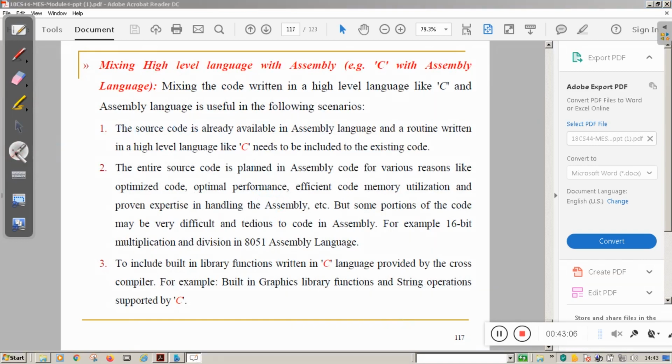Now, mixing high-level language with assembly language. Mixing code written in a high-level language like C into assembly language is useful in the following scenarios. First, the source code is already available in assembly language, and a routine written in a high-level language like C needs to be included in the existing code. That is, the C routine should be included in the assembly language programs that are already available.